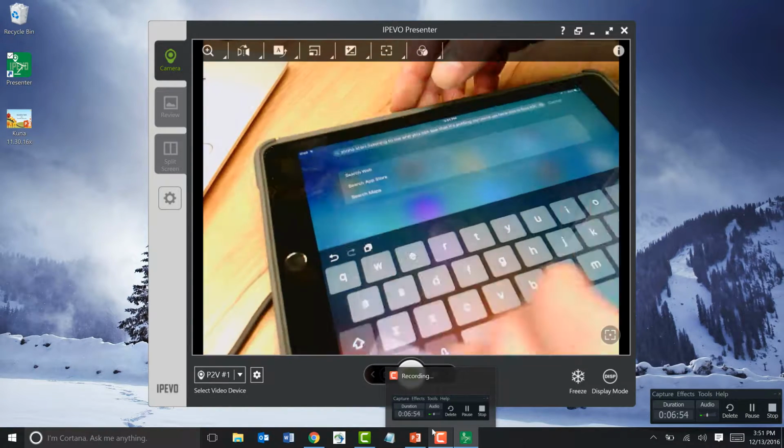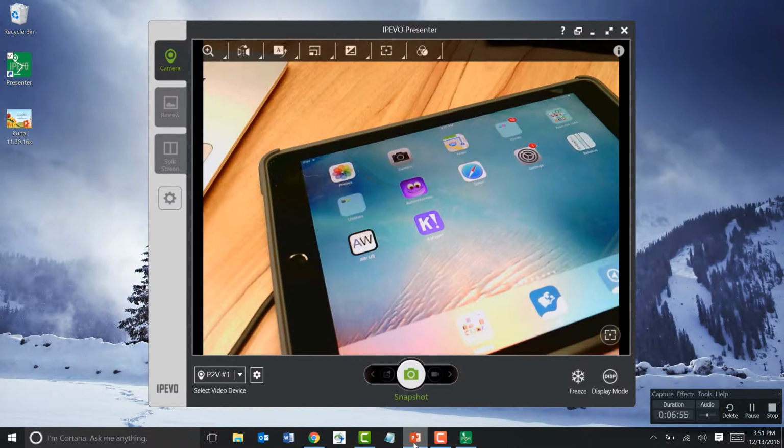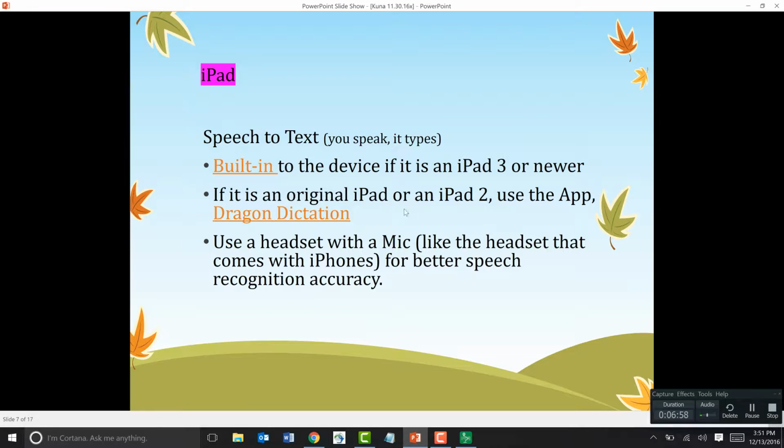If you're using an older iPad, so if you have an original iPad or a second generation iPad, then that feature isn't built in, so you'll have to install a separate app called Dragon Dictation. So there is still a way to do it on those older iPads, but you do need to use a separate app for it. And you guys should have a copy of this PowerPoint. If you click on any of these underlined words here, it'll take you off to the website, and so you can grab this software if you're interested in any of it.